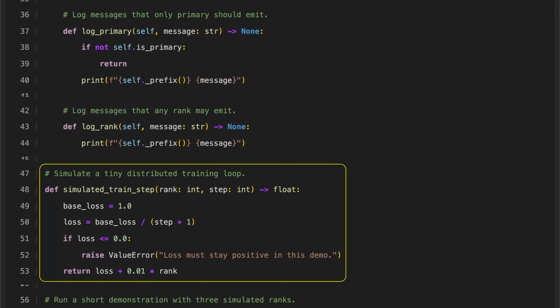This function models a single step in distributed training by computing a simple loss value. It starts from a base loss of 1 and divides it by the step number plus 1, so the loss decreases as training progresses. If this computed loss is 0 or negative, it raises an error because the example assumes the loss must stay positive. Finally, it adds a small amount based on the rank identifier, equal to 1/100th of the rank, to introduce a slight variation between different ranks.